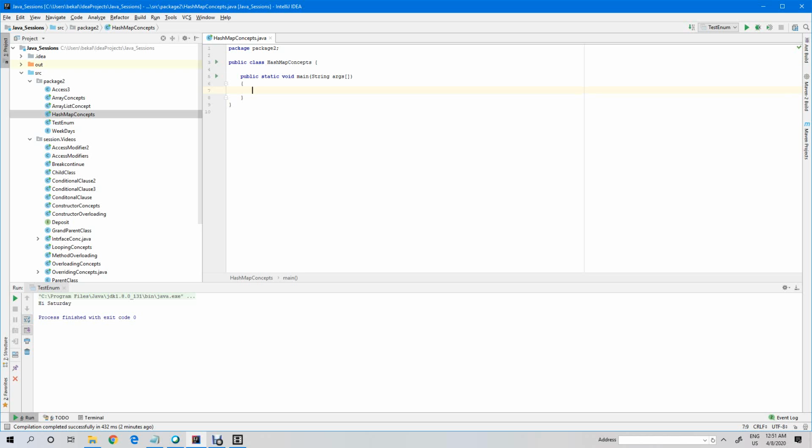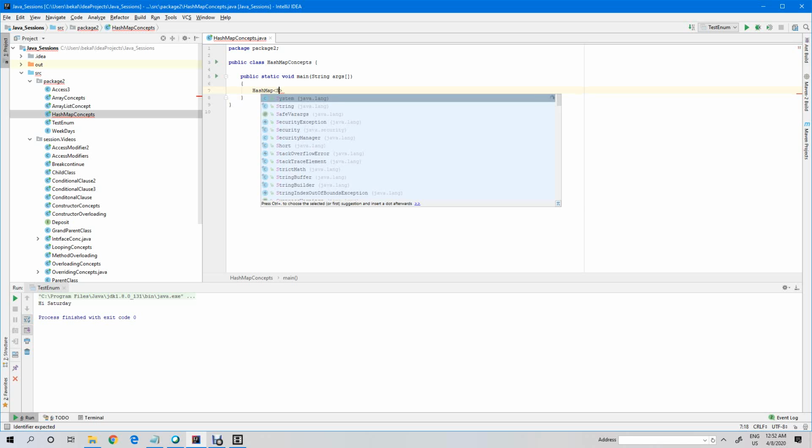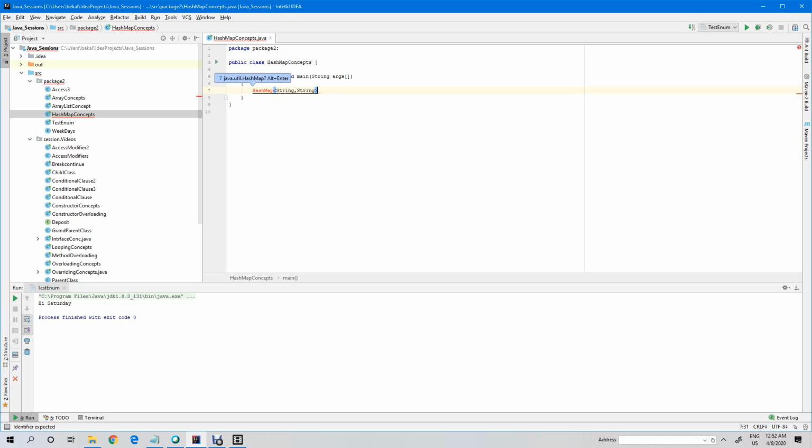How do we want to do it? If I type HashMap, it automatically shows K, V, that means key and value. What is the key? Let me say both are String, so String, String. I'm naming it employee, equal to new HashMap. I am going to import it. Now the HashMap of employee has been created.